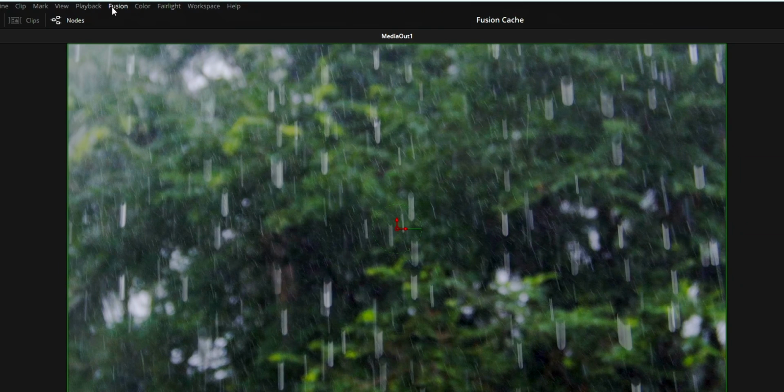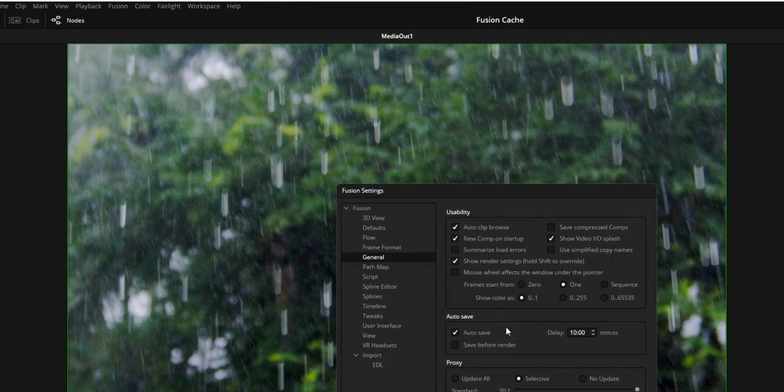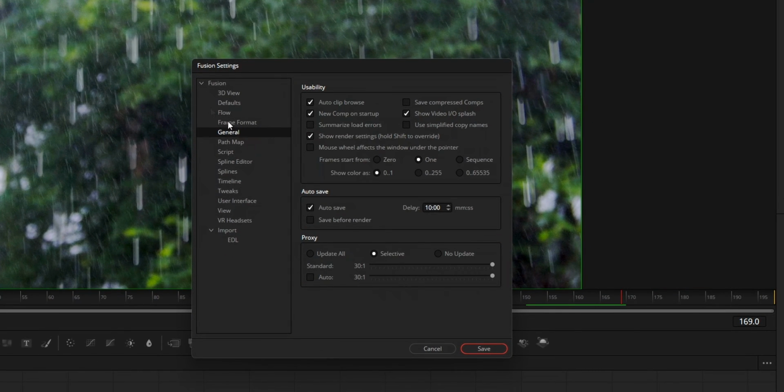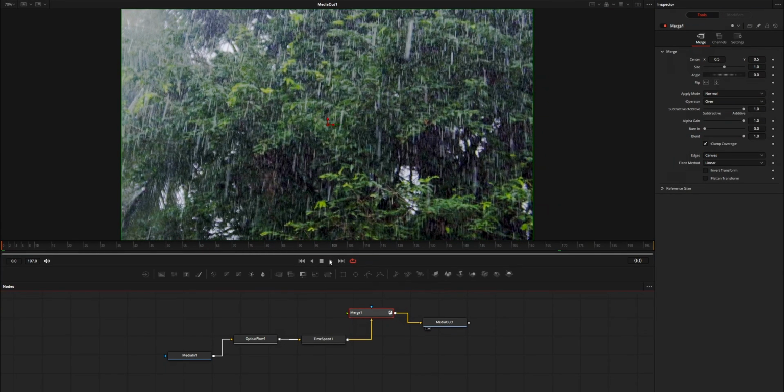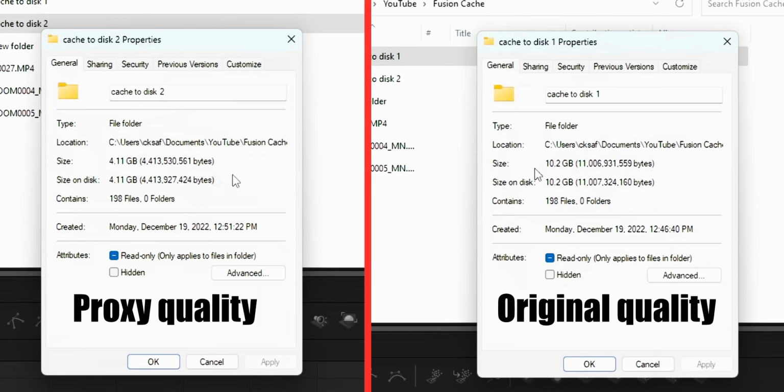After this, if you go to Fusion settings, general, you can find the proxy option. From there, by controlling the standard slider, you can control the proxy quality. It works like this: for every 30 pixels, 1 pixel will be rendered. So quality will be low. Adjust this option to your liking. Then just play the composition and your composition will be cached to disk. On the screen you can find the size difference of each caching that I did on my system.